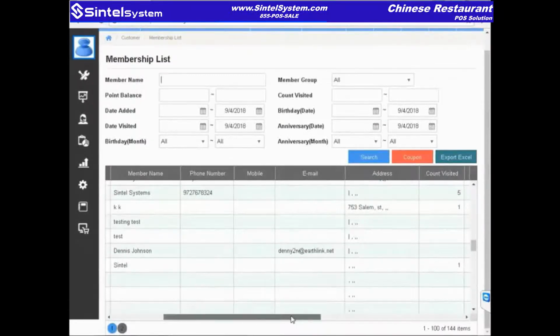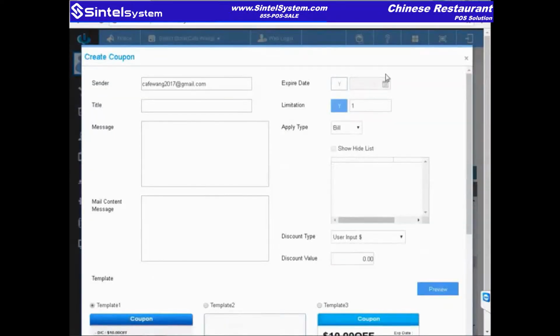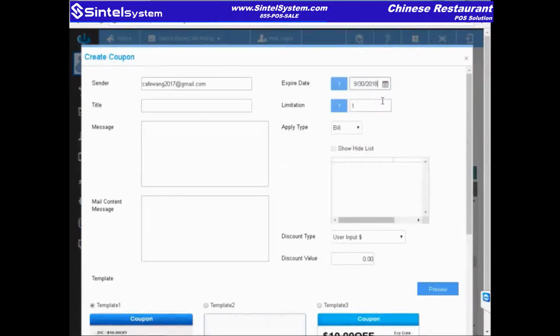So looks like we have some accounts created here. Let's select one of these customers, for example. Let's do this customer. So here, basically, this window pops up. This is where you customize the coupon. So on the right-hand side, we have an expiration date. If you want to give that coupon an expiration date, let's say for the end of the month, and limit one per customer.